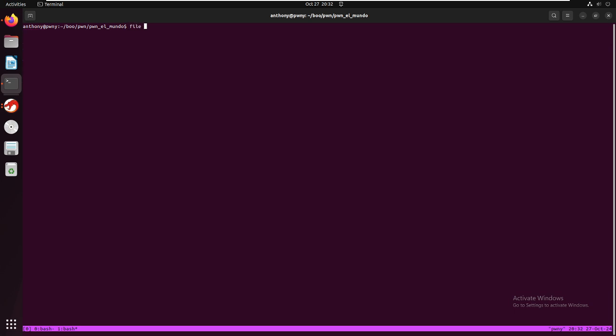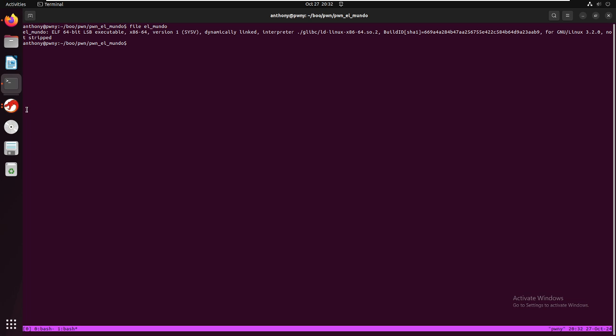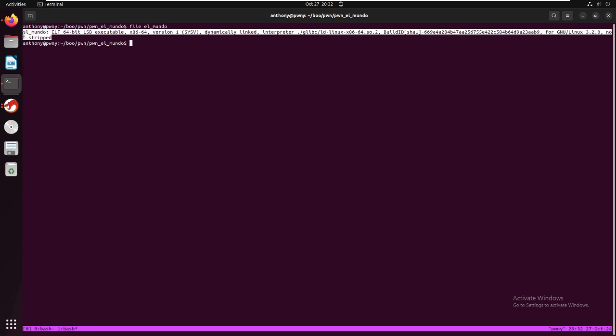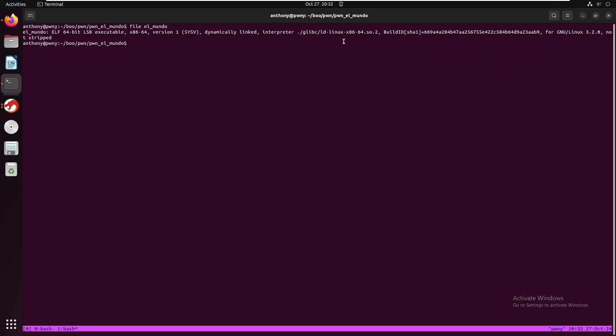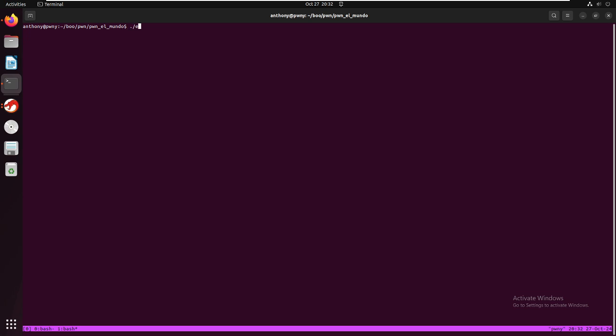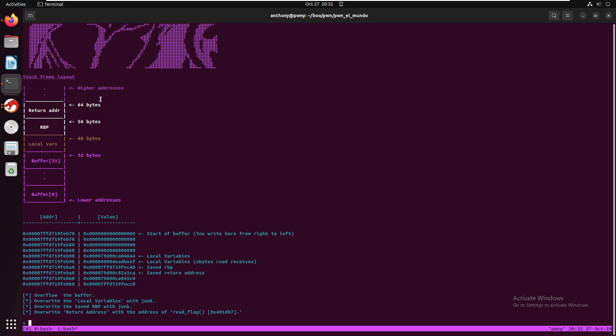So let's see what kind of file the binary is. It's not stripped, so debugging symbols are still there. It's a standard Linux executable. If we go ahead and run that, we can see it's printing out some cool information for us.